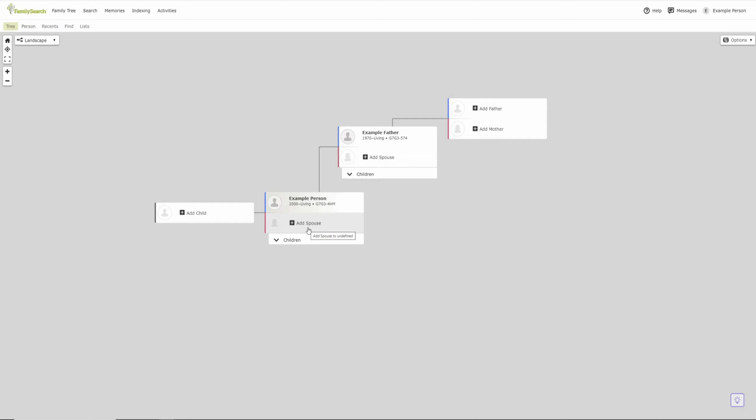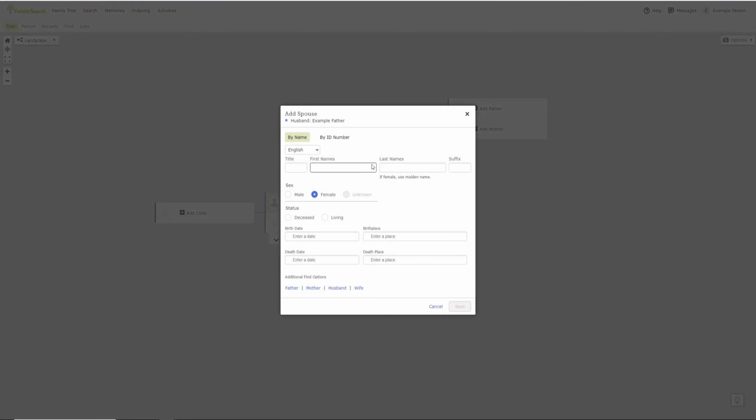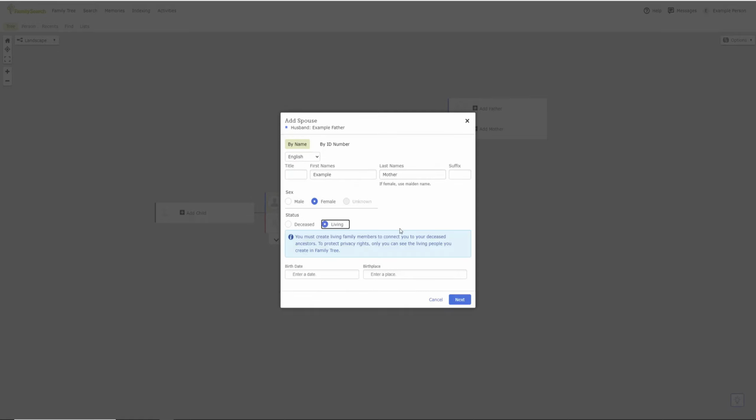Okay, let's add our mother. Just to keep it simple, let's say her first name is example and her last name is mother. And she is living. Again, it gives us the warning saying that we must create a new card for all our living relatives so that we can't find out information about them if they don't want us to. So let's say she was born on July 7th, 1973.